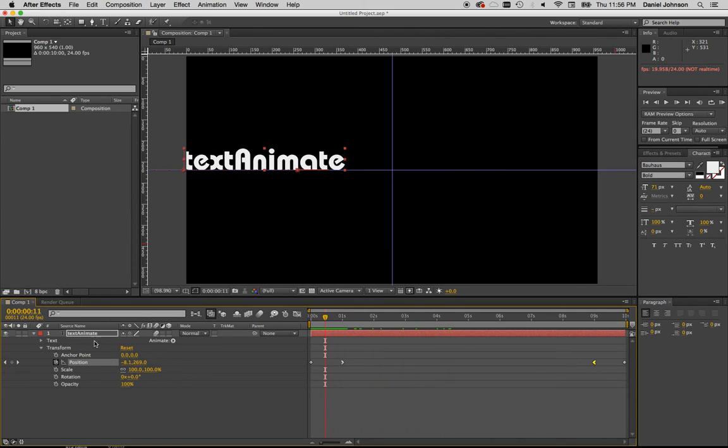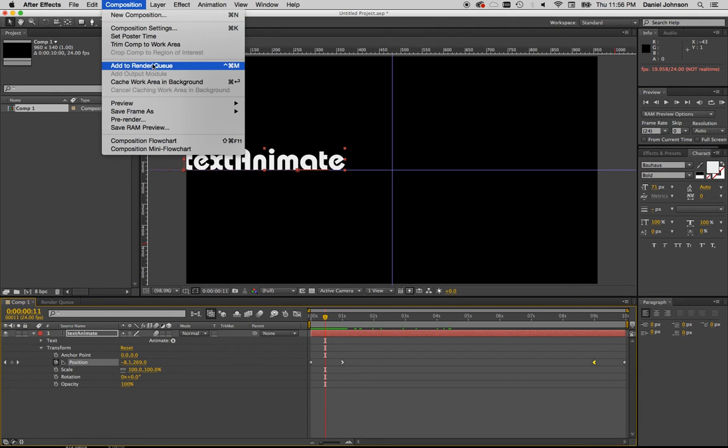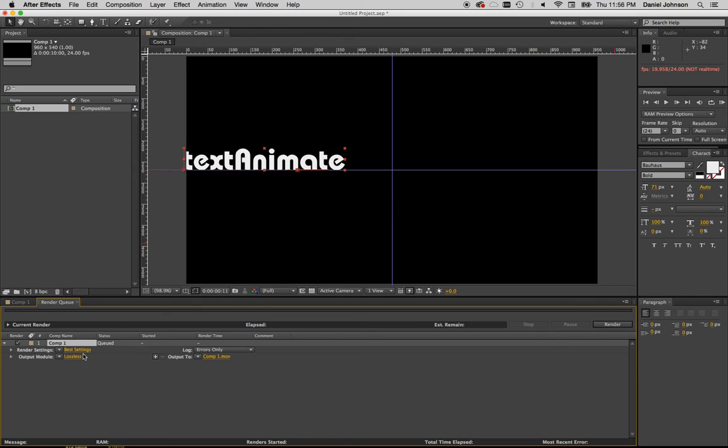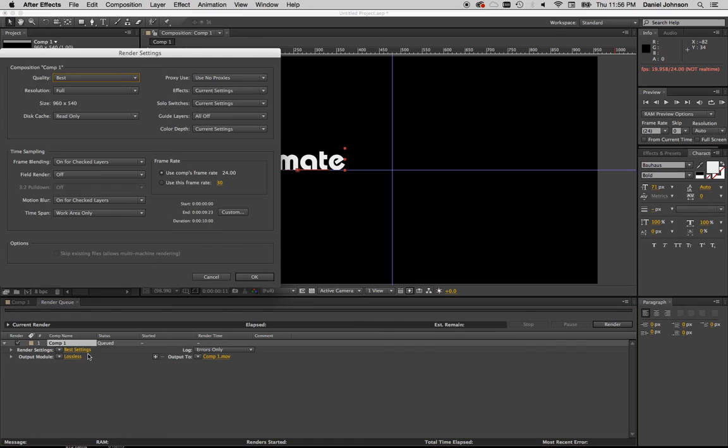So that's the next step here. We've done all the work we're going to do for the moment. We need to go up to Composition, and we need to Add to Render Queue. So that's how After Effects takes all the stuff you've done and calculates the final result. We'll do Add to Render Queue, and there's our item right there. That looks good. So for the settings, I'll click on that, and we'll keep everything here. The important thing right here is frame blending on for checked layers. We want to make sure that's on because that's going to help us. That's the motion blur we're looking for. Okay, so that's all fine.